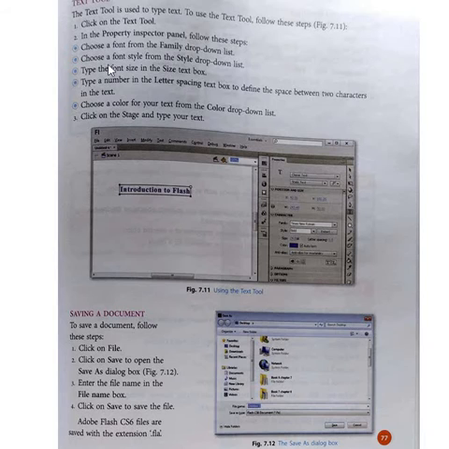Follow these steps. Choose a font from the family drop-down list. Choose a font style from the style drop-down list. Type the font size in the font size text box. Type a number in the letter spacing text box to define the space between two characters in the text. Choose a color for your text from the color drop-down list. Then click on the stage and type your text.